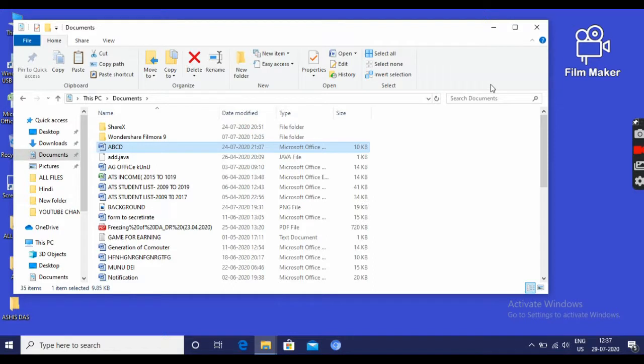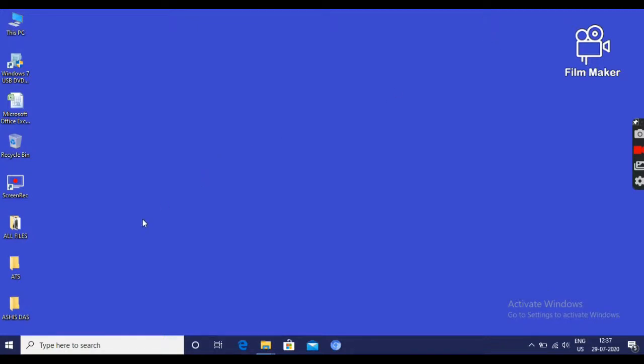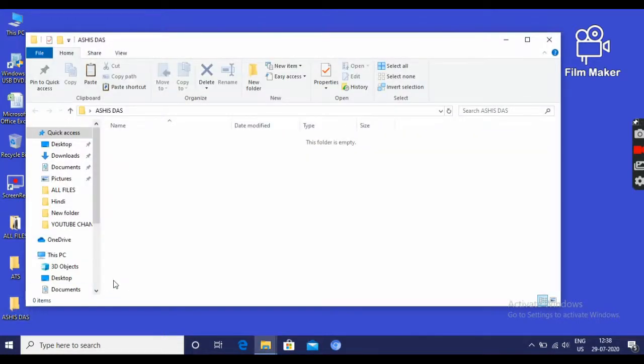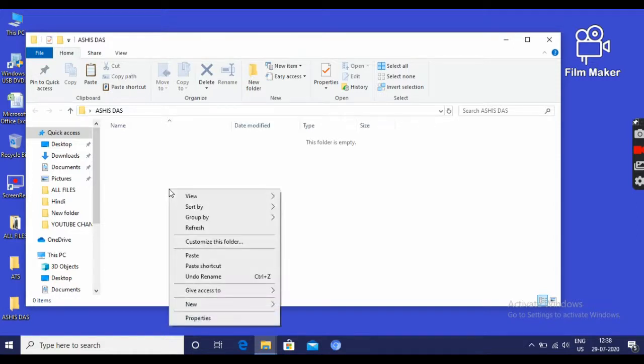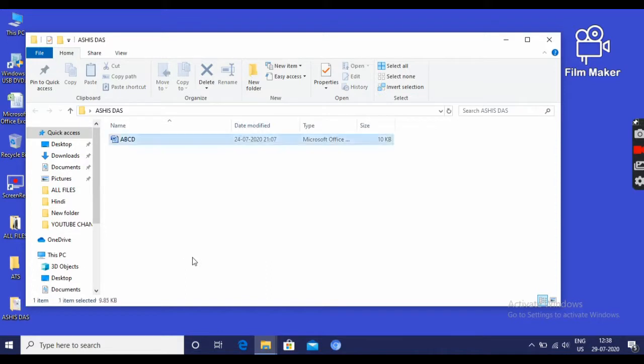In keyboard you can press Ctrl plus C for copy. Then minimize it. After that, go to that folder. This is my folder. Then open it by double click. Then right click and click on paste option. Here it appears. That means in one folder I have stored only one document.